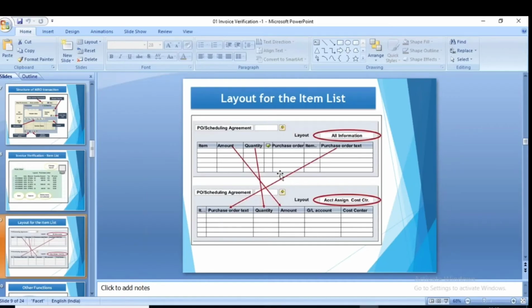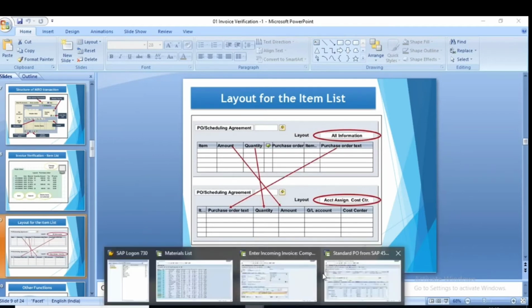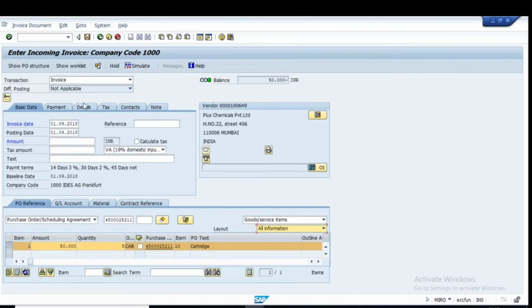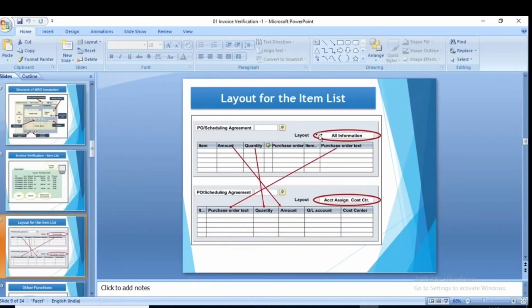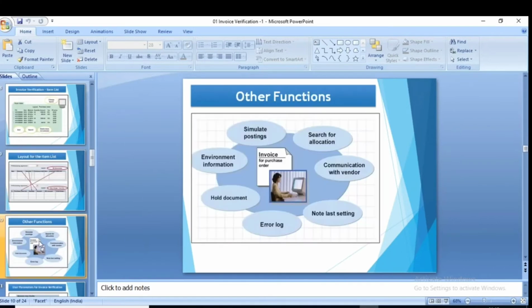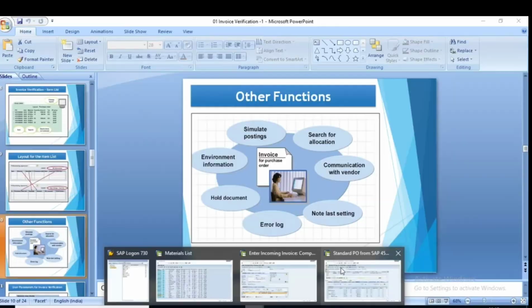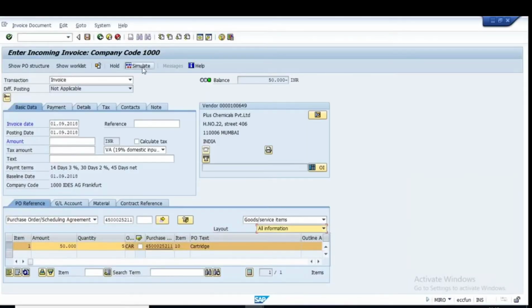Okay, as an MM consultant, you should know thoroughly about this transaction Miro. How to handle this transaction in different methods, all those things you should know. Okay, so this is the layout for the item list. Next we will be discussing other functions. Okay, so now in the other functions, if you see here in the Miro transaction, you have the simulation option.